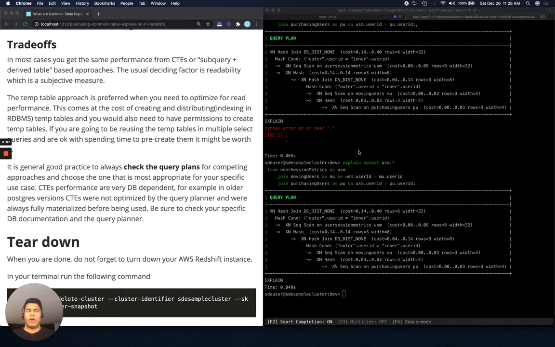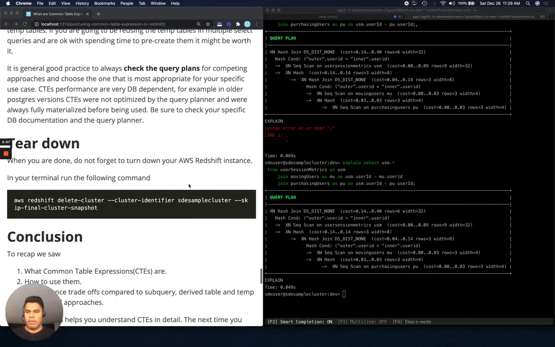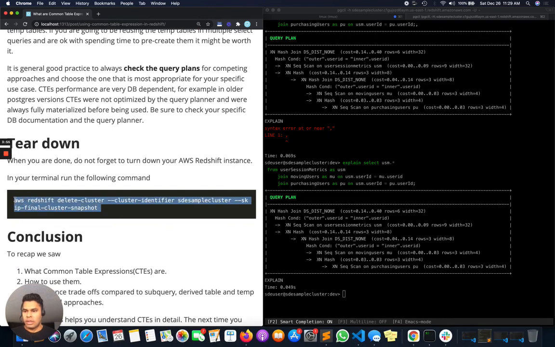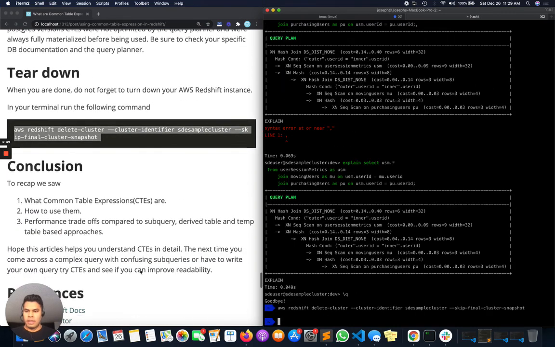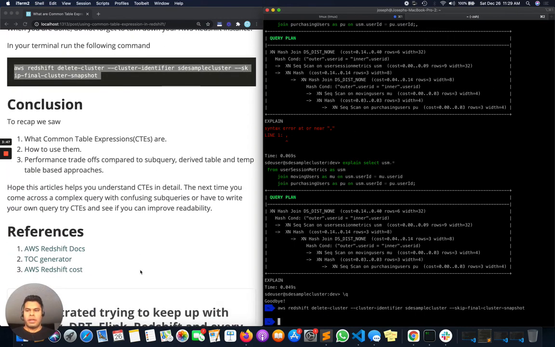I think in older Postgres, CTEs were not optimized along with the query planner, but in the newer ones they are. So it's always best to check the query plans before using them. And finally, don't forget to switch off your cluster, because it costs money. Switch that off. Okay.